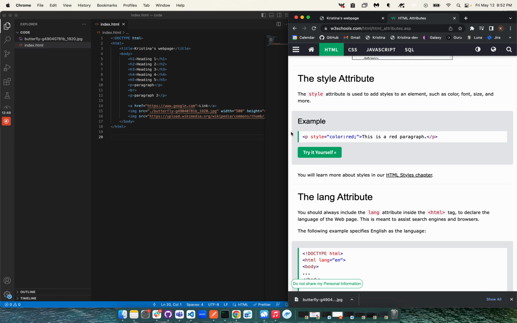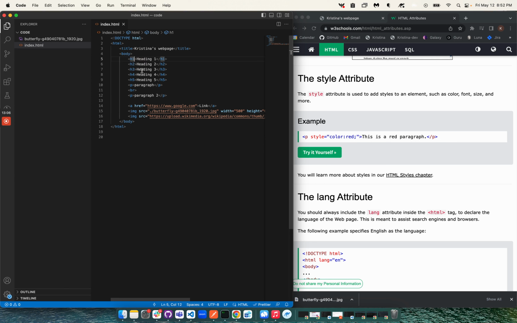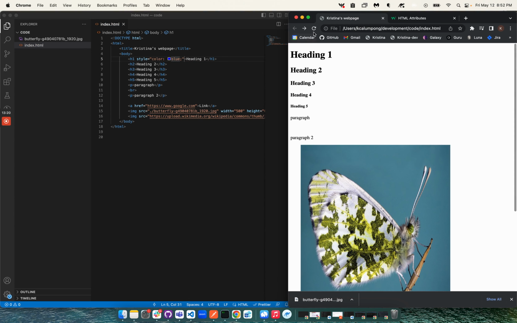So like this example here, if we want to add red to this paragraph, this is a red paragraph, we want that to be red. You could then add this to any tag. So let's just say we want to add it to the H1. We can add our style here. VS Code has a whole drop down of everything we can do, but we want to do color, and we'll say we want it to be blue. So we'll go back here, we'll refresh, and it's blue.